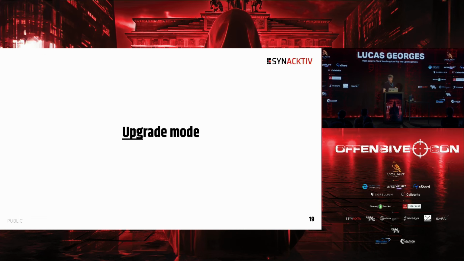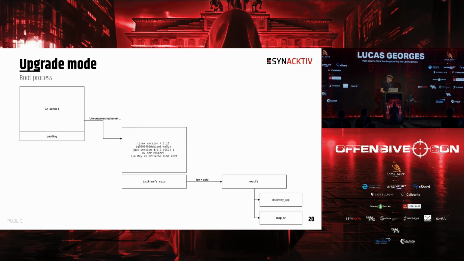So instead, I looked for the upgrade mode. Why? Usually the upgrade bank is simpler than the nominal mode. It doesn't mean that there are usually more vulnerabilities in it, but at least it's part of the code that you can take a look at pretty quickly. So the upgrade mode is pretty usual for an embedded device.